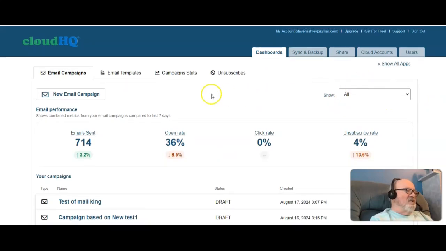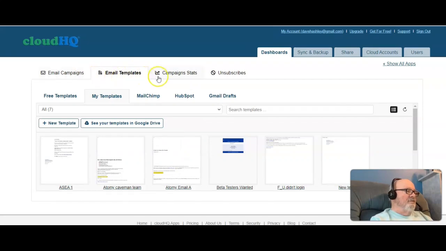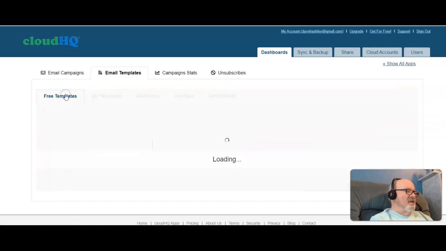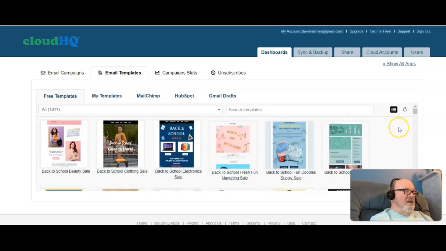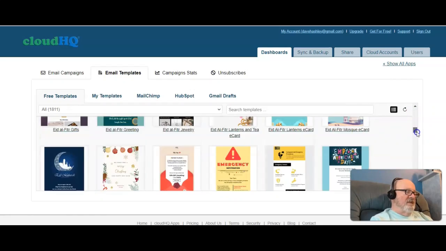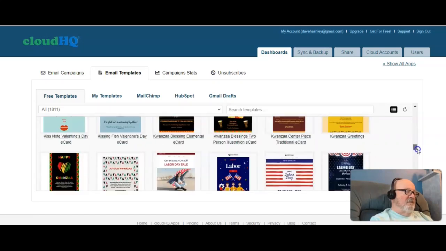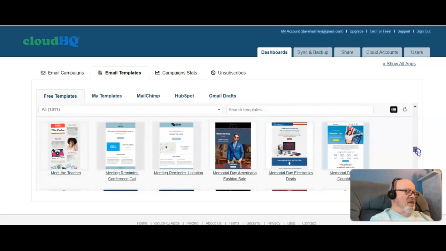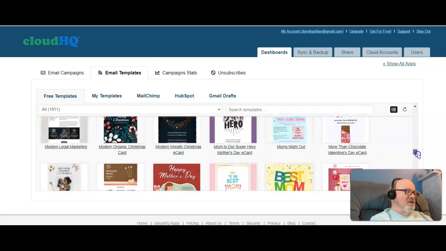Go back to, let's look at our, I'm going to show you too some templates. These are my templates that I've created, but you can get them from MailChimp, HubSpot, Gmail Drafts. If you have any of those like MailChimp or HubSpot, there's your free templates. Take a few minutes for it to load, and I've got templates for just about any kind of situation. Back to school. I mean, there's just gobs of them here. Go all the way to the end. Look through these. You might find one that you want to use as a template to start from.